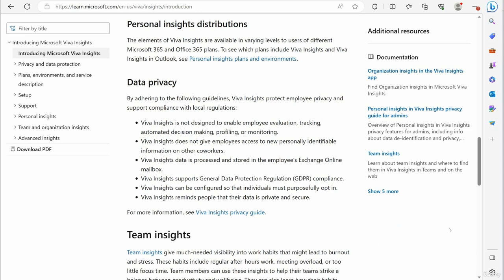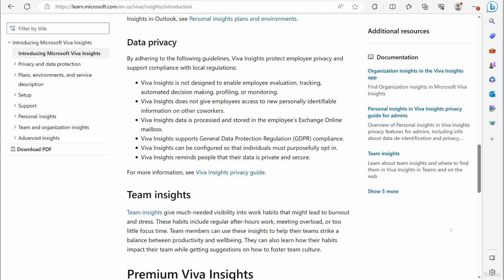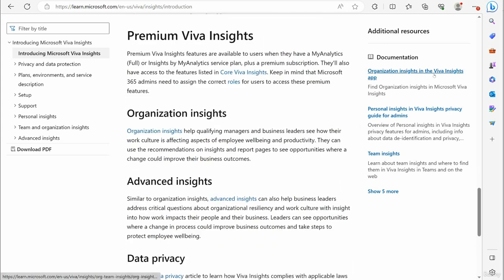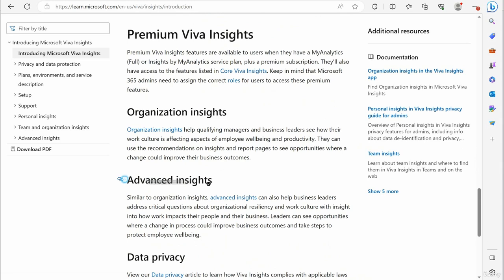The other thing is that Viva Insights is set up in a way that users can opt in and opt out of certain pieces of information. All right, so that's another big thing that this is part of. So you've also got advanced insights.